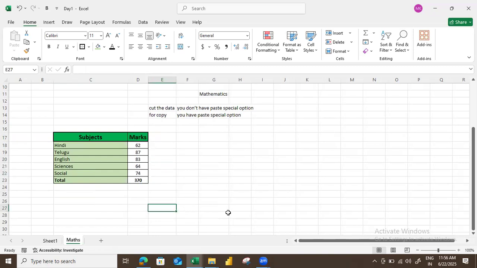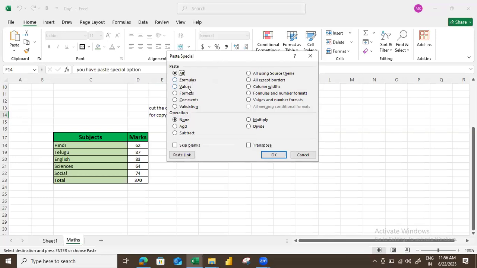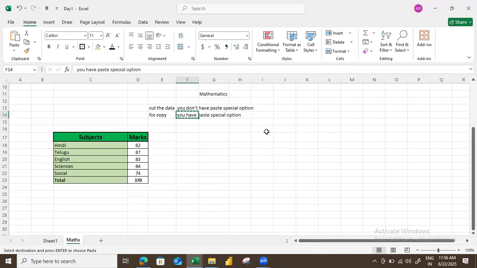Now in this table, I want to do copy-paste functionalities. First, let me just see the options: formulas, values, formats, comments. I'll show you using the shortcut. I have this table and I want to copy it, so you do Control C. With the help of the dotted lines, you will understand that this selected range is copied. And you come to paste.